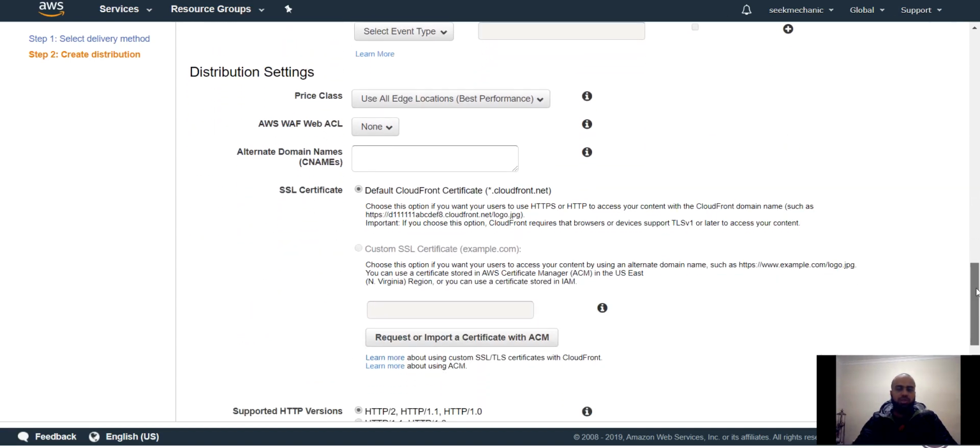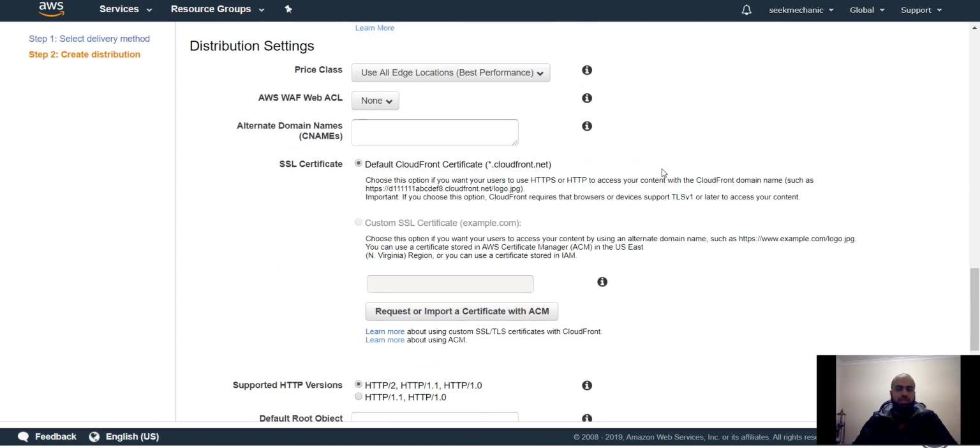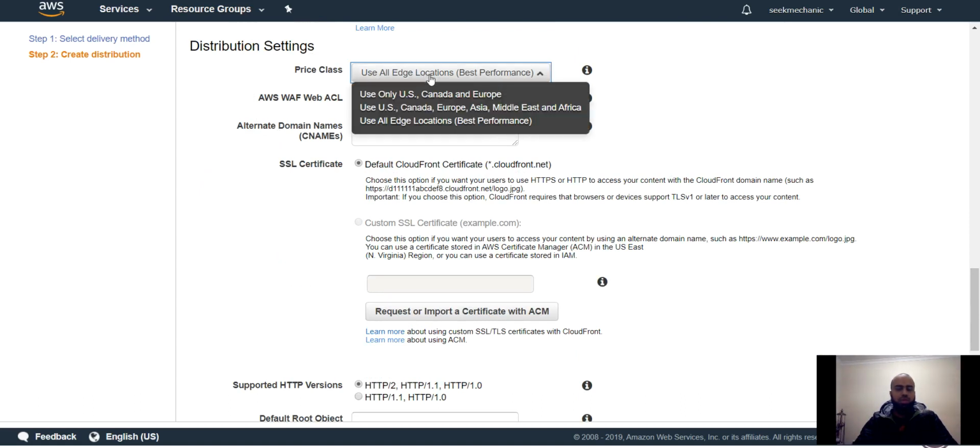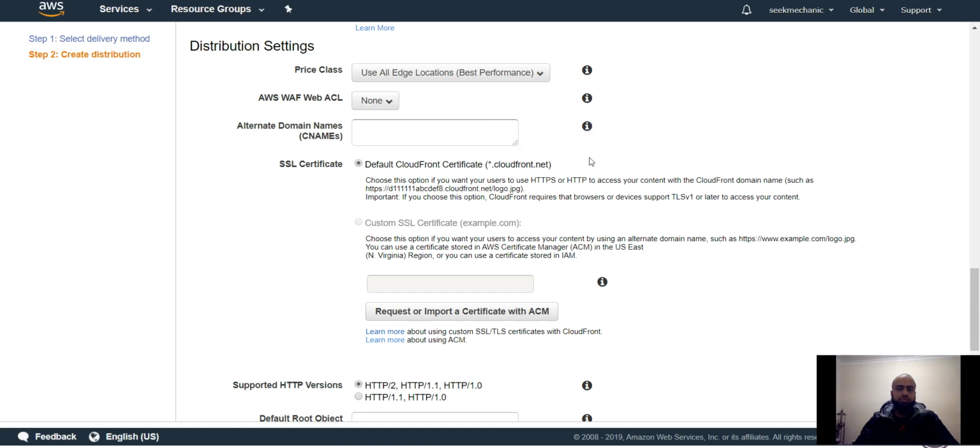Coming to this section, this talks about distribution settings. If you look at the price class, depending on what kind of replication you want for this CDN, you've got a few options. I'll select use all edge locations for the best performance. But let's say you're serving your clients only in the US, Canada, and Europe. You might not want all the locations in this option, because the more locations you've got, obviously the more AWS is going to charge you for it.